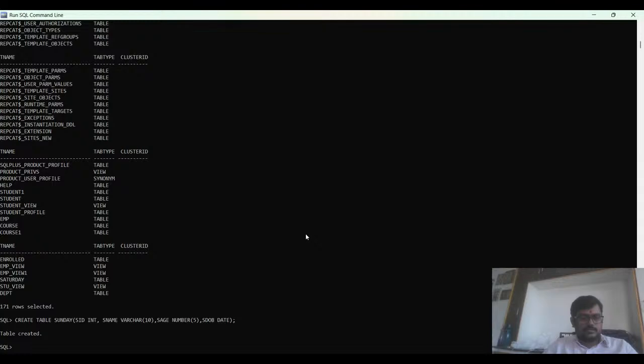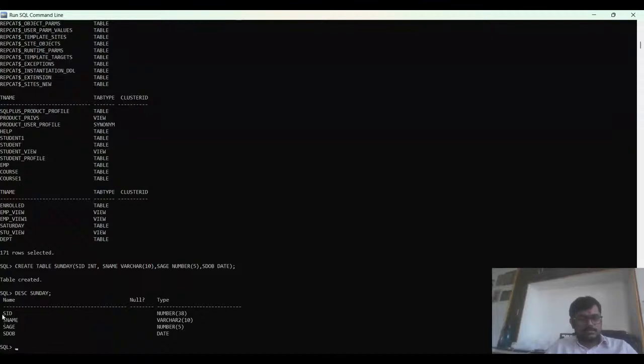You can see here the table is created. Once the table is created, you can see the structure of the table. To see the structure of the table, we use the command called describe table name. The table name I have given is Sunday. So this is the structure of the table. In this table, SID is given as integer. Whenever you give integer directly, it will take the maximum capacity of the integer, 38. And SNAME is declared, that is defined like student name, as varchar of 10.